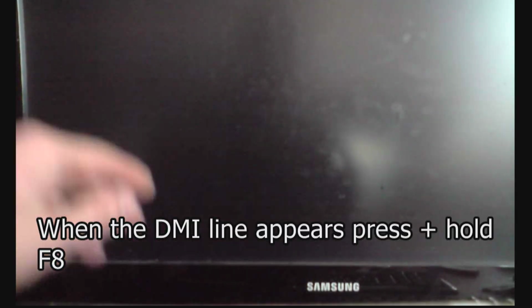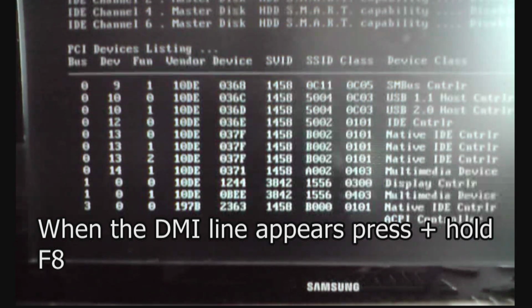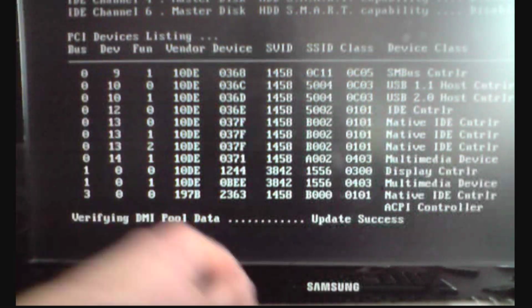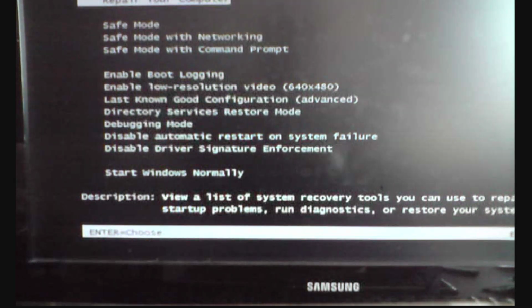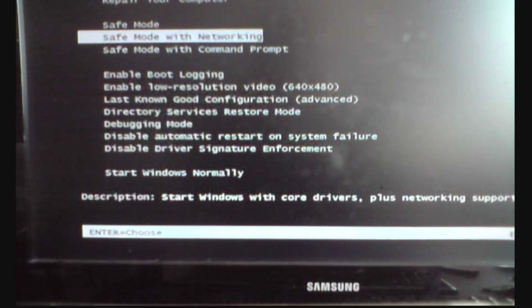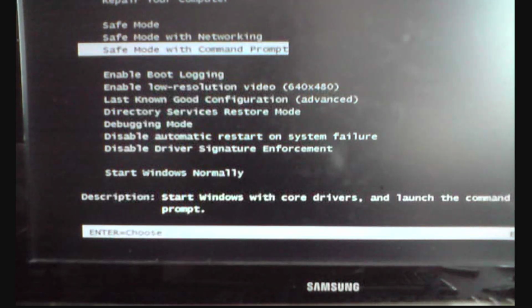So what you do to get into safe mode is wait. Now you press F8 and hold. And there you got it. Here you can see safe mode with networking, safe mode with command prompt.